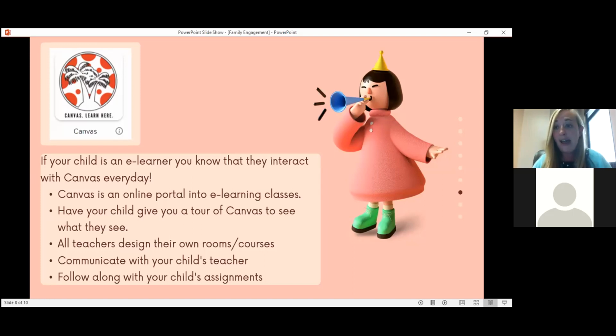I would just find out how they're sharing information with families. Are they doing a newsletter? Do they have something that you can explore and get more information about? So that's an individual teacher type thing.